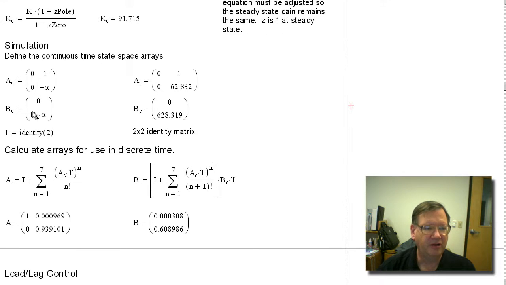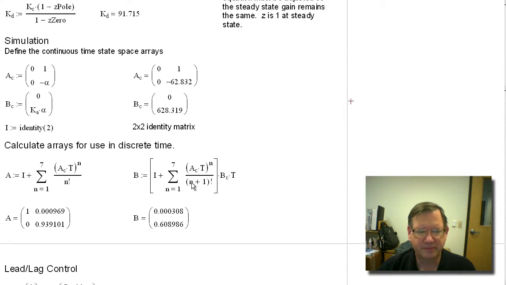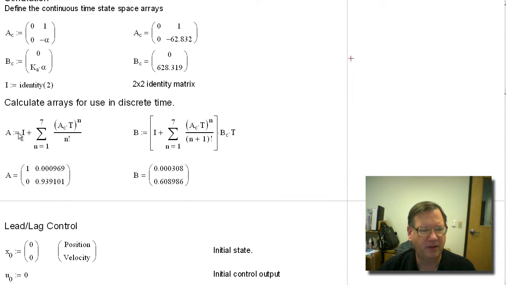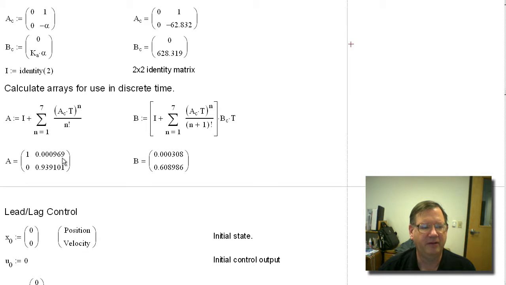So this is the continuous version, and then to convert that to the discrete version, we have to do a Taylor's expansion, or it would be called an EXPM function in MATLAB. Or you could use the C2D function. And that would convert the A and the B arrays over to the discrete form. So these are the discrete values.